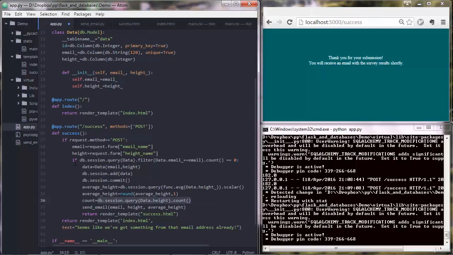So up here we did almost the same thing, but here we applied a filter. So we filter only those rows where the Data.email, the value of this field, was equal to the email address that the user was entering in that session. But here we are getting all the rows. So count, and then we pass that to the function call, count.